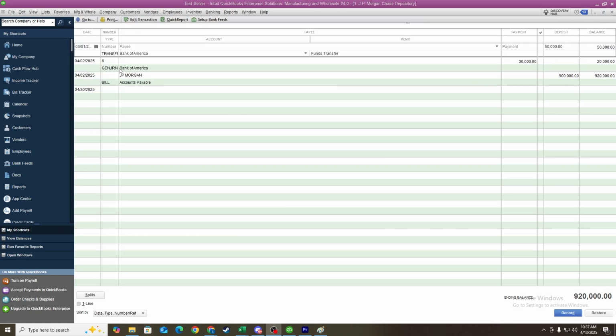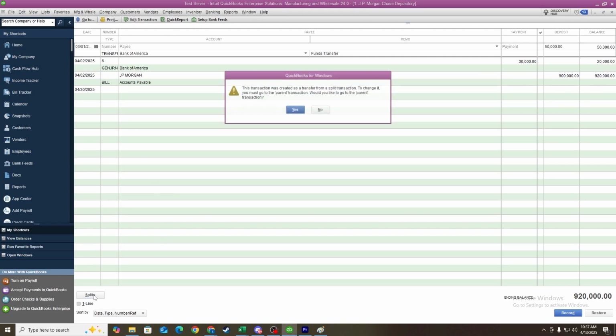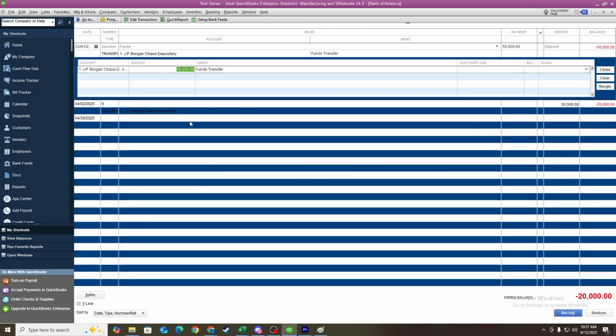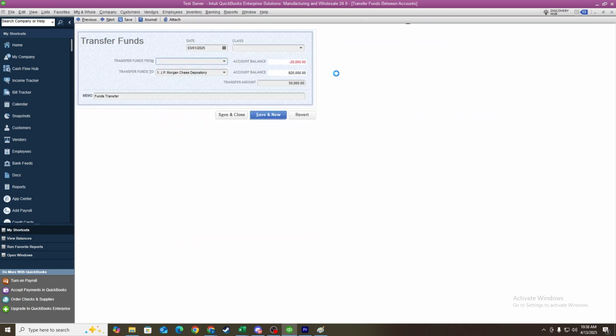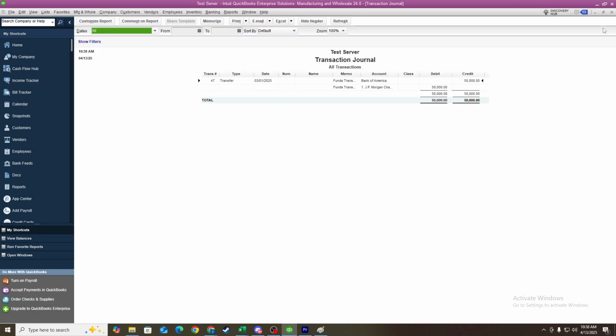The other thing you can do is show the splits if you want to see the detail here. So if you hit splits, QuickBooks will then show you the full detail of that entry. Though again, the other side of that entry is whatever bank register that you're in, but you can always double click again from there and see what's happening.